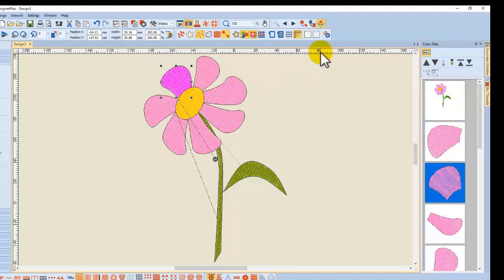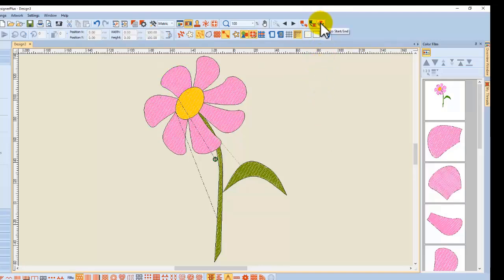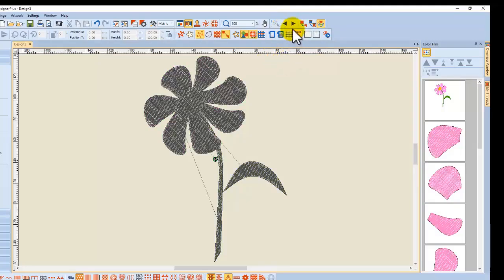And we can check that again by coming up here to click off so nothing's selected, click on our jump to start and end, go to the start, and now click on object by object and go first object, second object. So now we're stitching in a logical order, and the reason you do that is so that you can avoid as many jump stitches as possible.